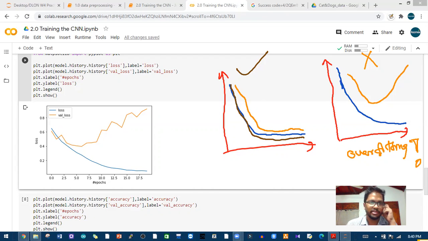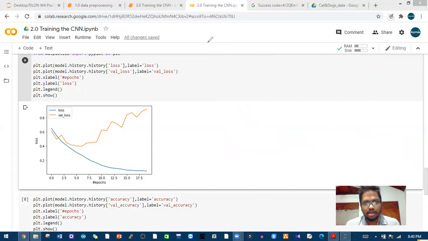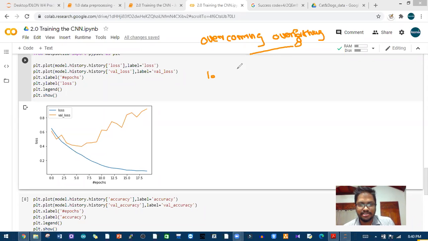So we have several options for overcoming this issue. Overcoming overfitting. The first one, the simplest solution, is early stopping. What do we mean by early stopping? Can you see where the overfitting started here? So what we are going to do is limit the training to 6 epochs.